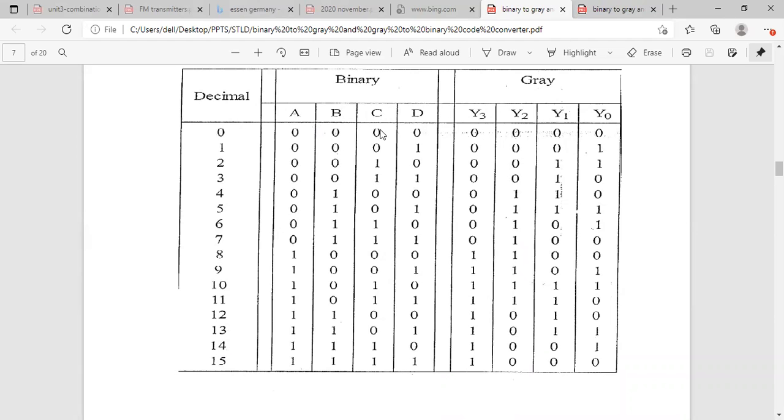So for each binary code, you have to write the corresponding gray code. If you have an idea, you can directly write the corresponding gray code, or else you have to convert the given binary into gray code. Write the MSB as it is and then add adjacent bits.